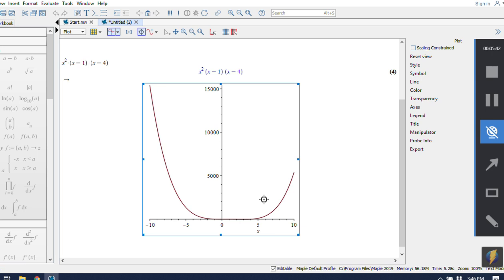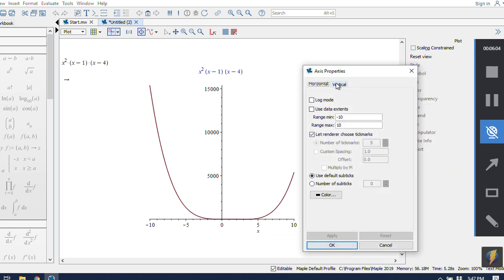So you have to basically predict this and work with the ranges so that you see the behavior you want to see. So if I want to see exactly how the function crosses the x-axis, obviously I'll have to modify the range of the y-axis so I can get closer to what happens around the x-axis. So when you do that, you click the graph, right-click for the contextual menu, click axis and properties, and again you want to give a much smaller range for the vertical axis. So you're going to unclick the use data extends, and now you can enter your own range. Let's say I want minus 10, 10.